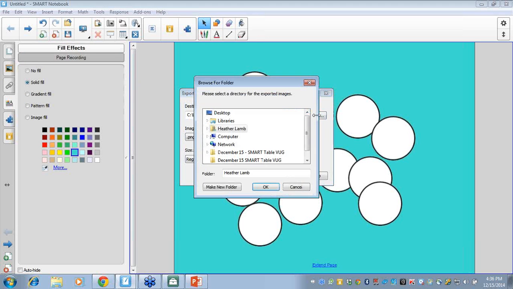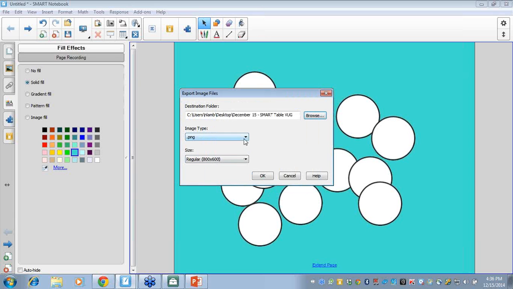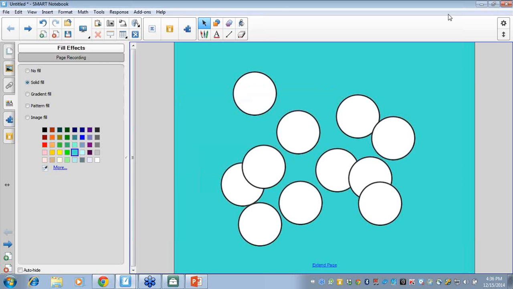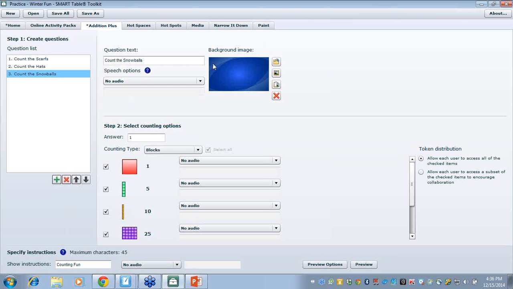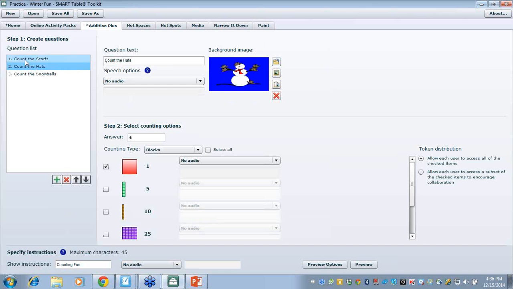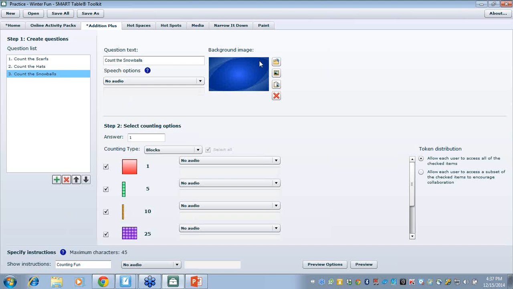And I'm going to browse for, I think it's that folder right here. And I'm going to make it 1024 by 768 so it spreads out. Click OK, and I'm going to go back right here. So for this activity, I have this background. See, that's this background. So, count the snowballs.